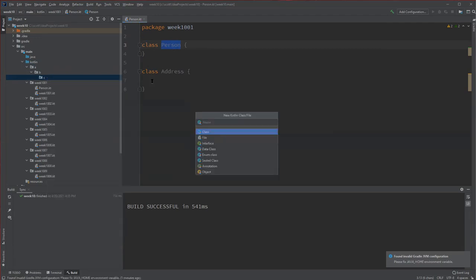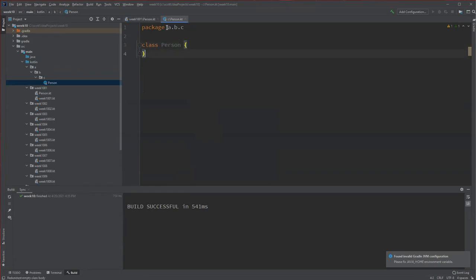So if I say create a person here, this is package a.b.c, class name is person. If we look on, let's find this real quick here. Week 10. Why is that not showing up? Idea Projects. I'm looking on my file system and I'm not seeing week 10 showing up under my Idea Projects folder. Oh, because I didn't create it under users Scott. I created it under C colon Scott Idea Projects. Wonderful. Good job, Scott. Let me fix that real quick.